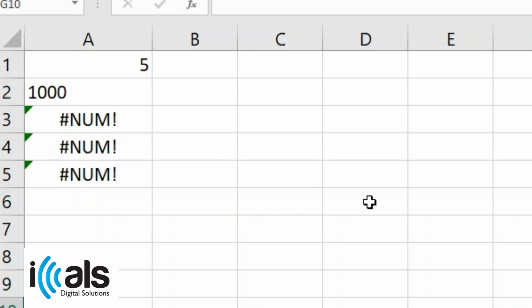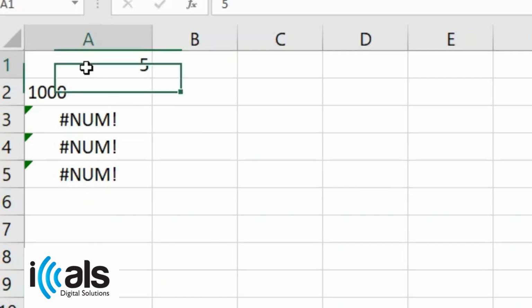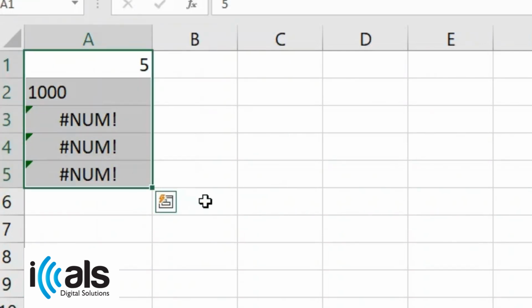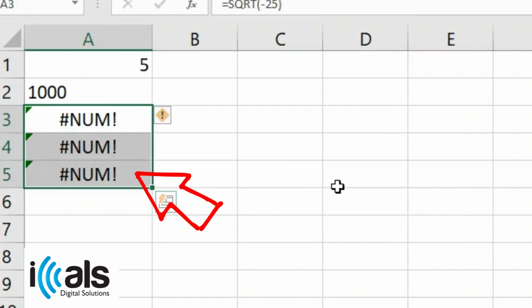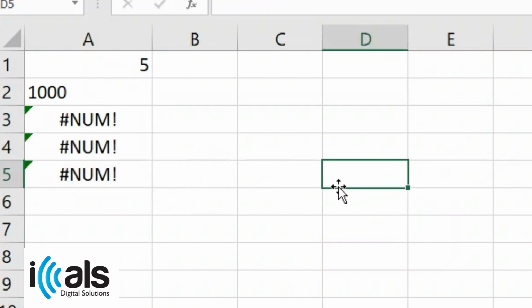Today, we'll show you how to fix #NUM! errors in Excel. Let's dive in. First, identify the #NUM! error. Here, some cells are showing the #NUM! error. Let's check why it happens.